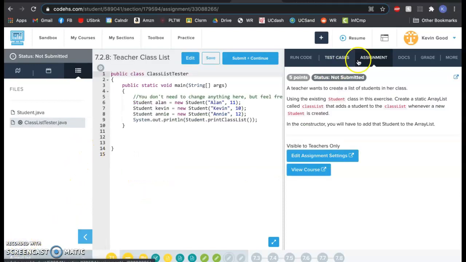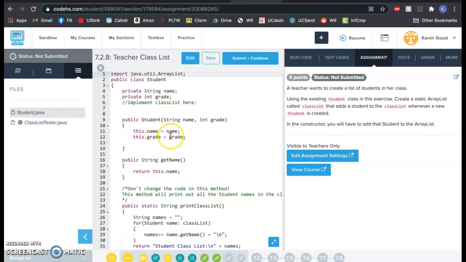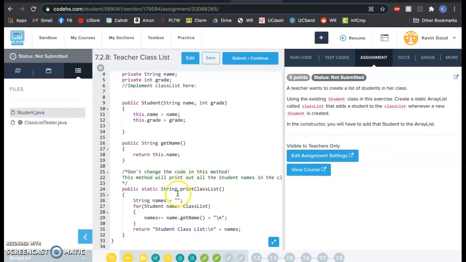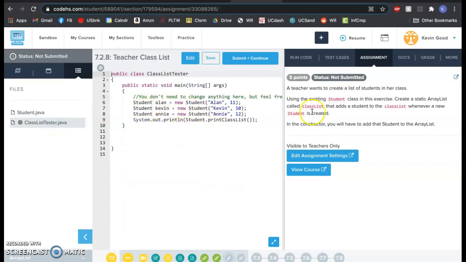Okay, so this one is actually a little better. This is more challenging. We're going to use the existing student class here that has a constructor, a getter, and a print class list method, which is kind of like a toString method, except you got to actually say it. And then you can see they build students here. So you're supposed to create a static array list called class list that adds a student to class list whenever a new student is created.